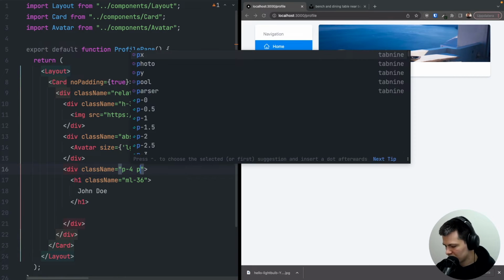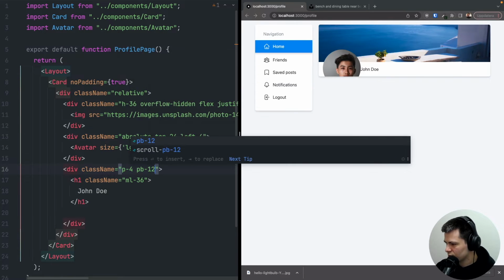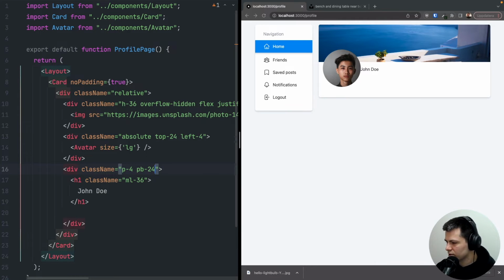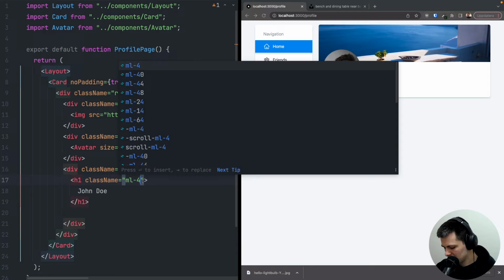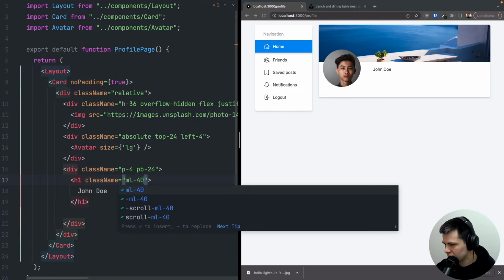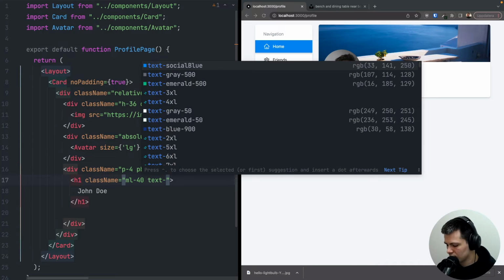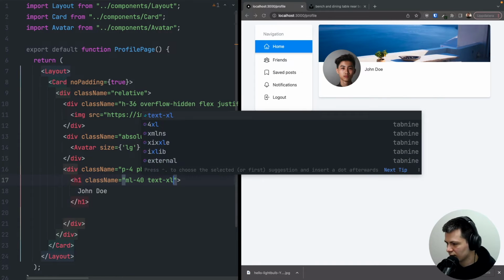Let's just add padding bottom of 12 for now, maybe more, 24, so we can remove it later when we add content here underneath. But now the John Doe should be more to the right. So let's see, margin left, let's do 48, maybe just 40. Yeah, now the text should be bigger. Let's do text, and let's do maybe XL.